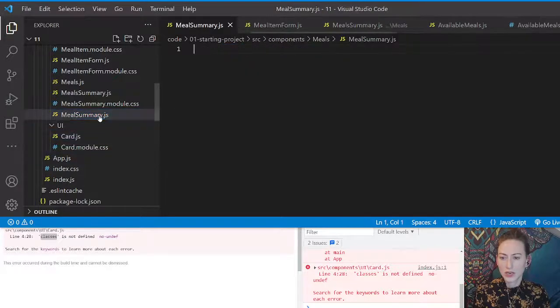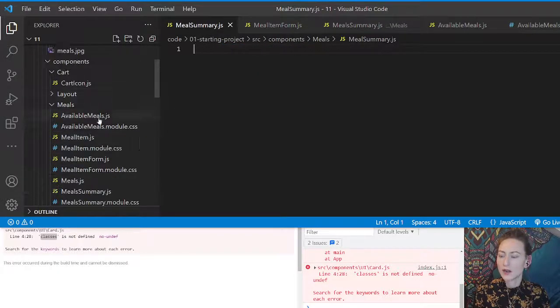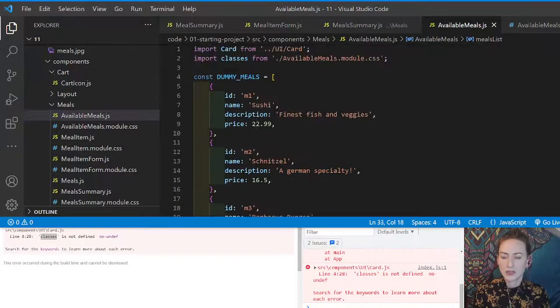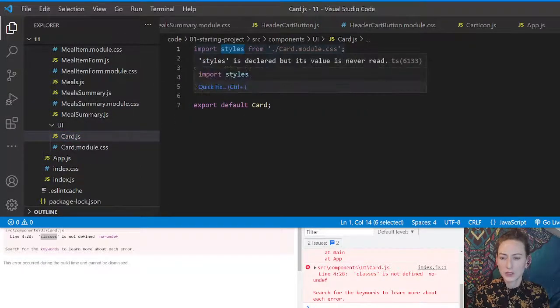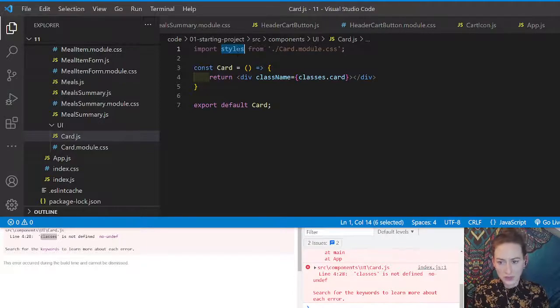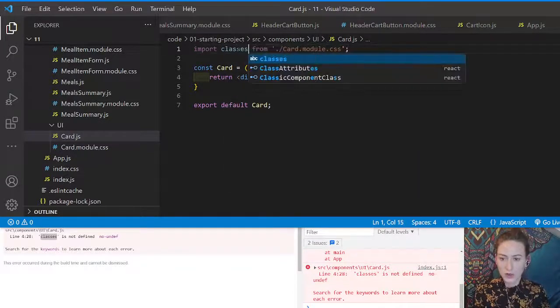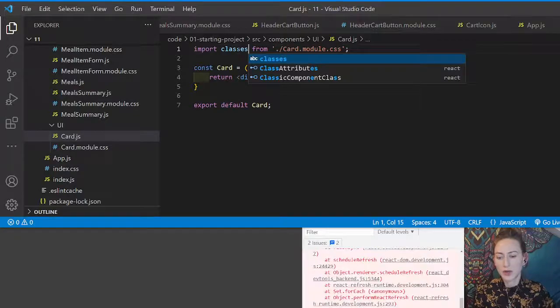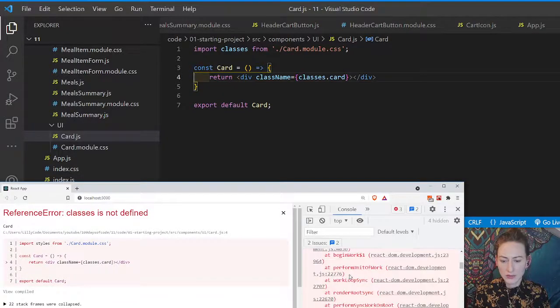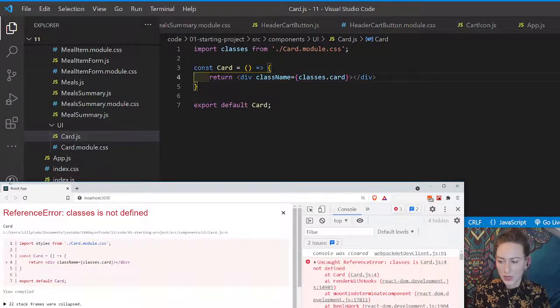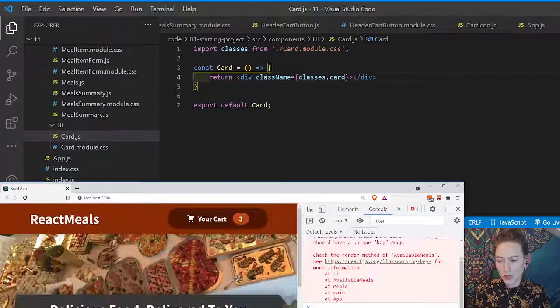So let's just check our meal summary or our available meals and just make sure. So import classes from, and then we've just given the name of the file. So now I'll go back and just check what's wrong here. So import, okay, so I didn't call it classes from card.module, so that's why I couldn't find it. I gave it the wrong name. And now it doesn't like this return, which I thought it would be okay because it's all on one line.